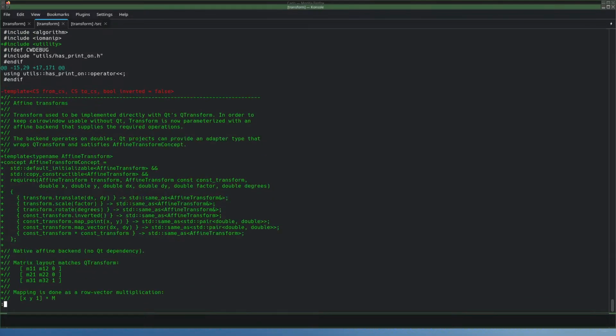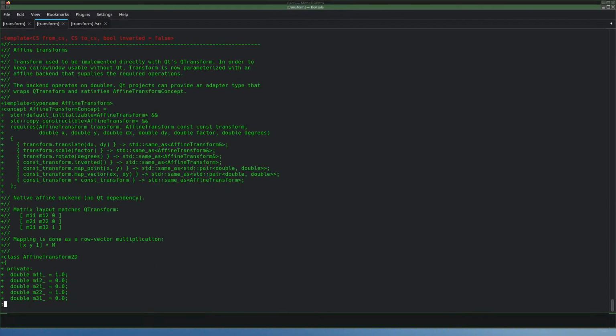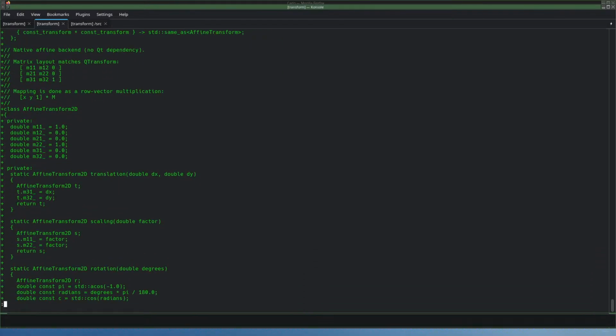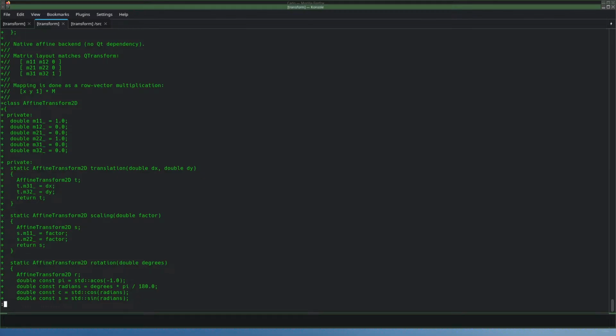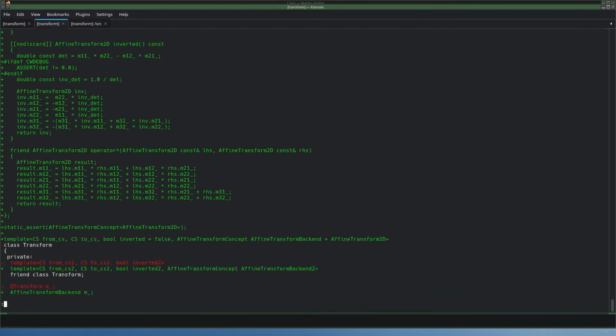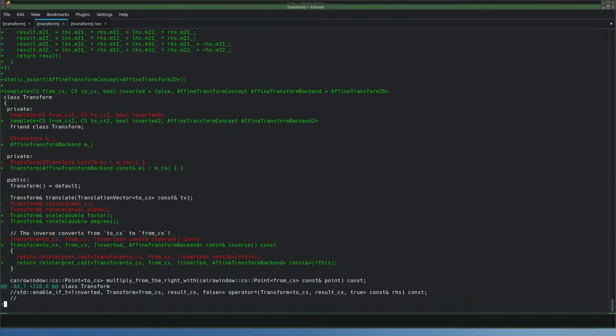Find transformation. This is the concept, and then we get the matrix. Find transform 2D. And then the transform was transformed into something that uses a find transform backend. The transform is still transform then, but now you can use different backends basically.